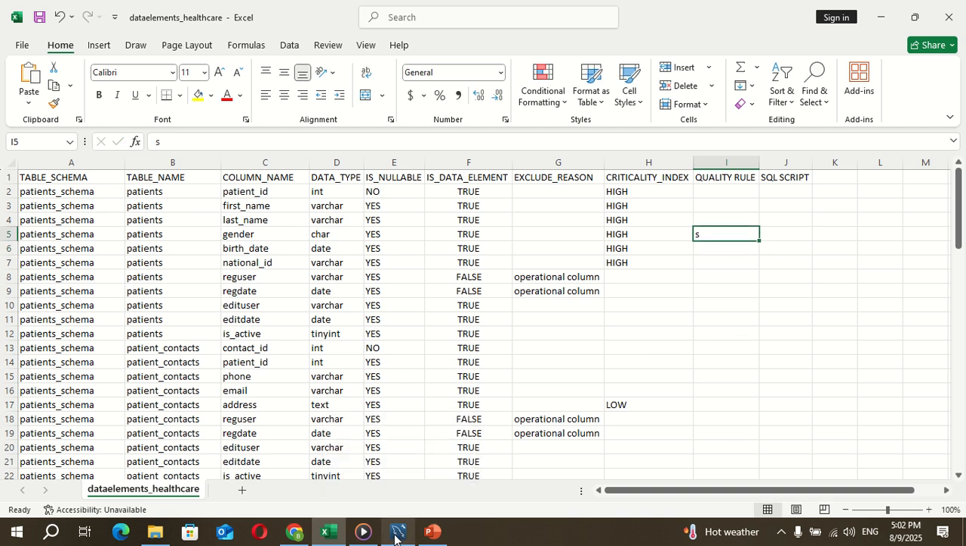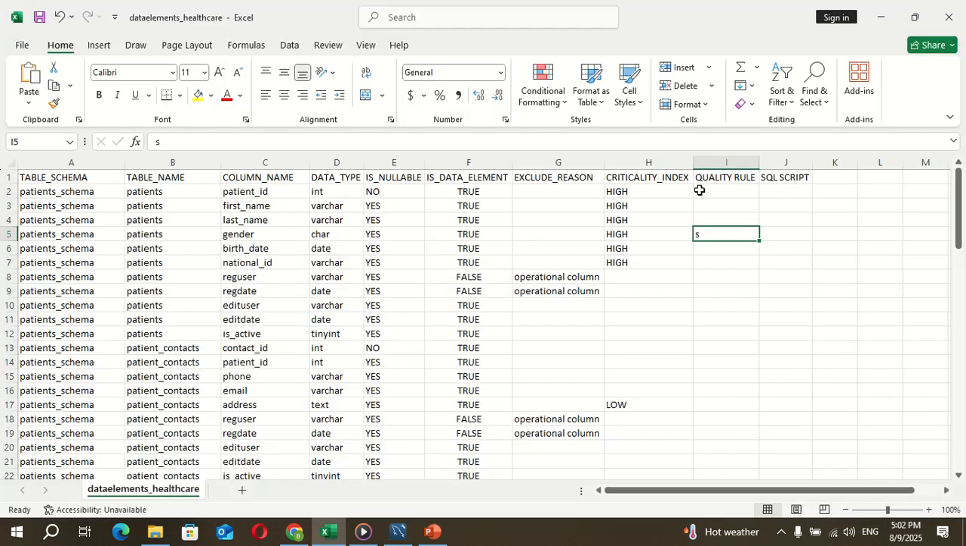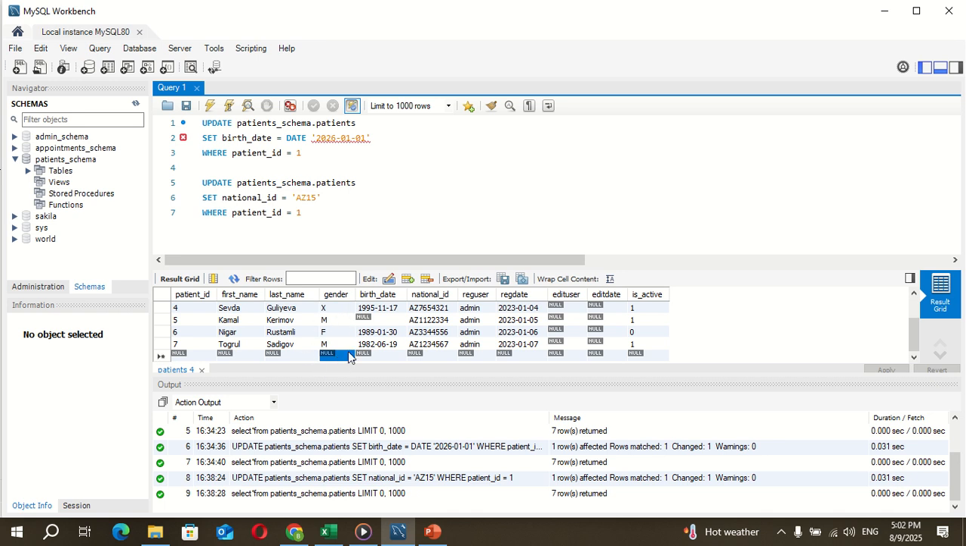Let's go back to our database. In the database, it's logically true that gender only can be male and female. But as you see, we see some inconsistencies in our data. There is the gender with the letter X. This is not possible. There is the gender with the null value.